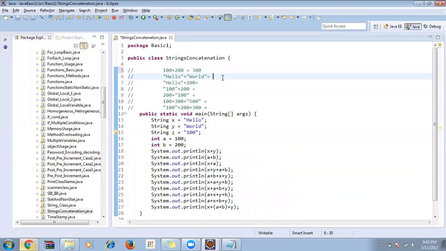Correct. And this is the string concatenation as it is between the double quotes. It will give us the output as hello world. Both the things are strings, so anything that is added to a string will also be a string only. The third one is hello 100. As one is a string, any other number added will act as a string only. So hello and then 100 will be inside a string. Clear? Yeah.